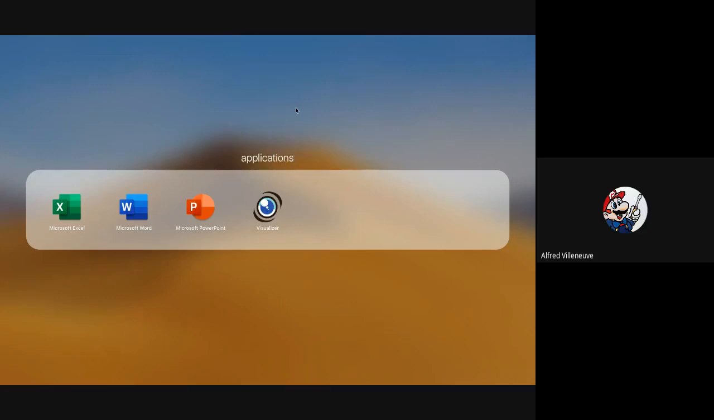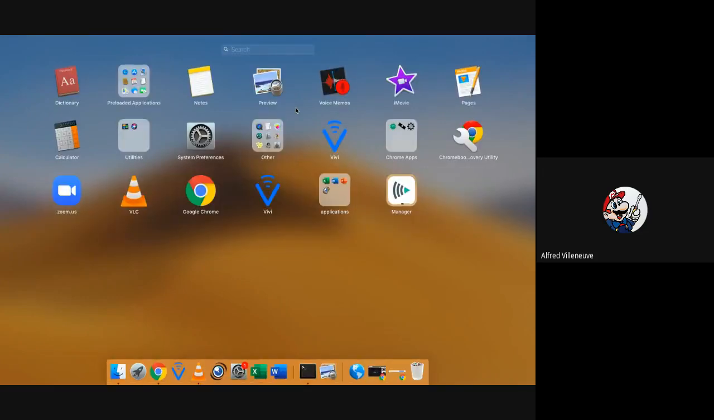And you can exit just by clicking off of the active area. Does anybody have any questions regarding Launchpad and how to find applications in it?